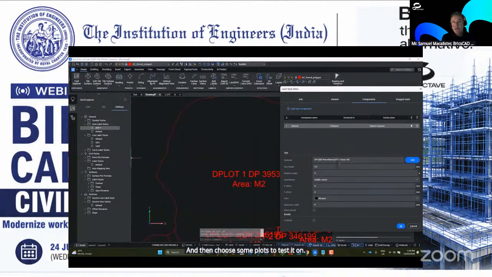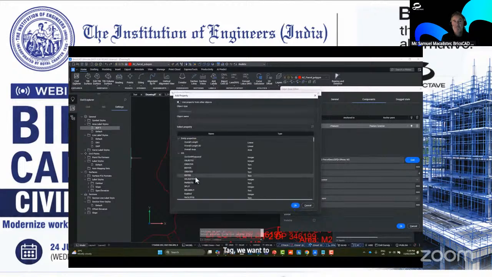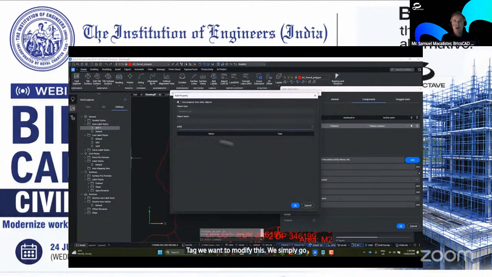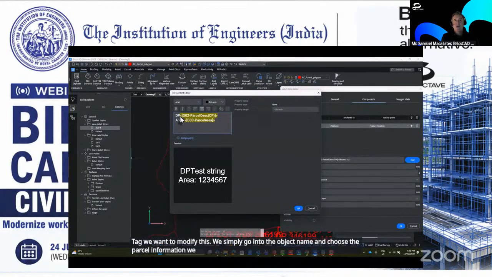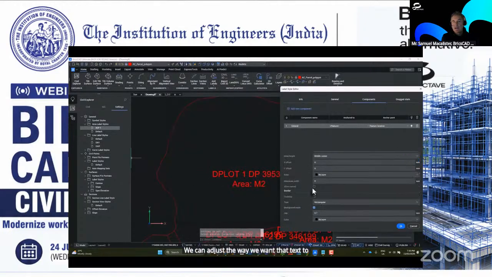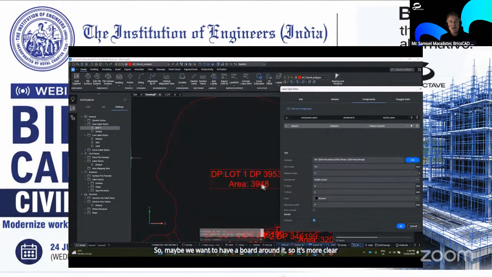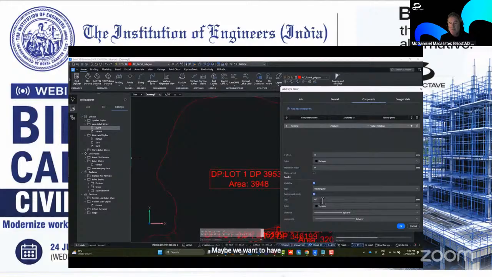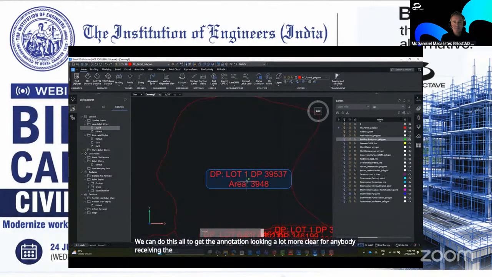So out of the box, we've got a quick tag. We want to modify this. We simply go into the object name and choose the parcel information we want there. We can adjust the way we want that text to look. So maybe we want to have a border around it so it's more clear on our documentation. Maybe we want to have a semicolon and a space between that information, a larger gap. We can do this all to get that annotation looking a lot more clear for anybody receiving the documents.